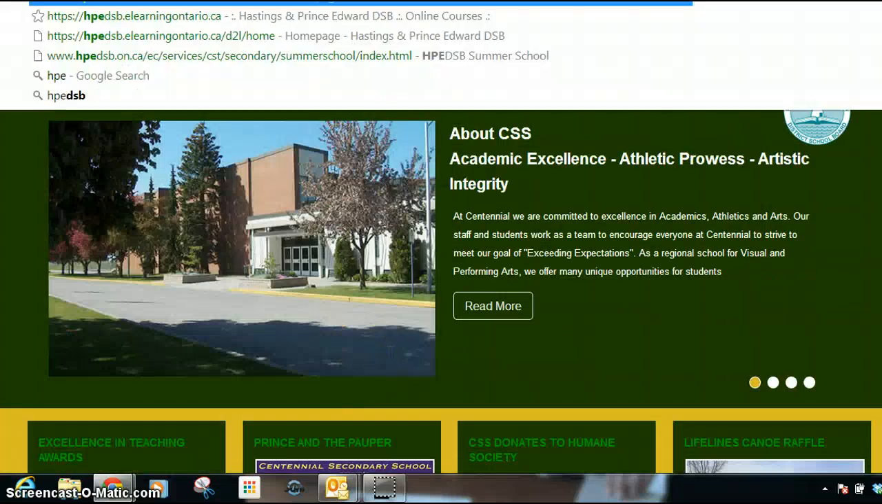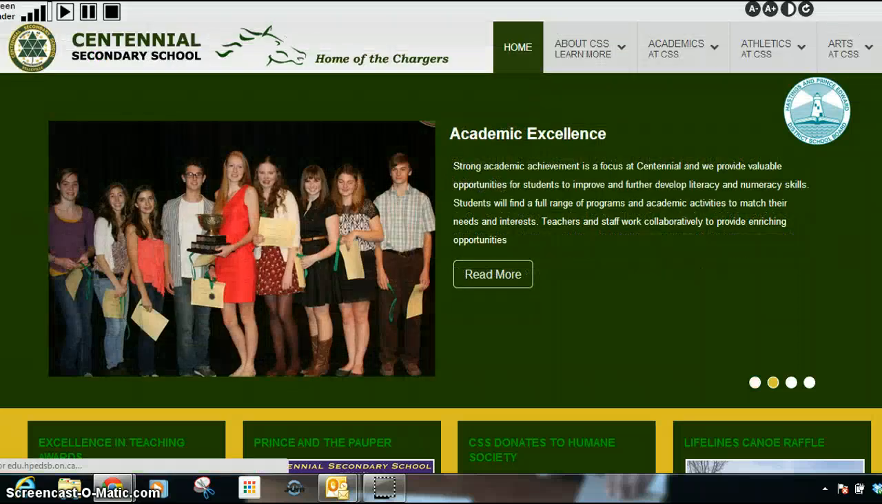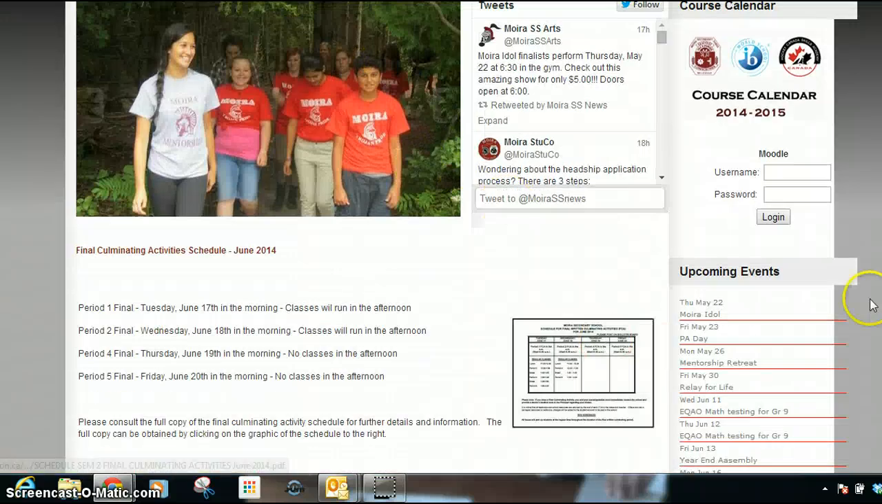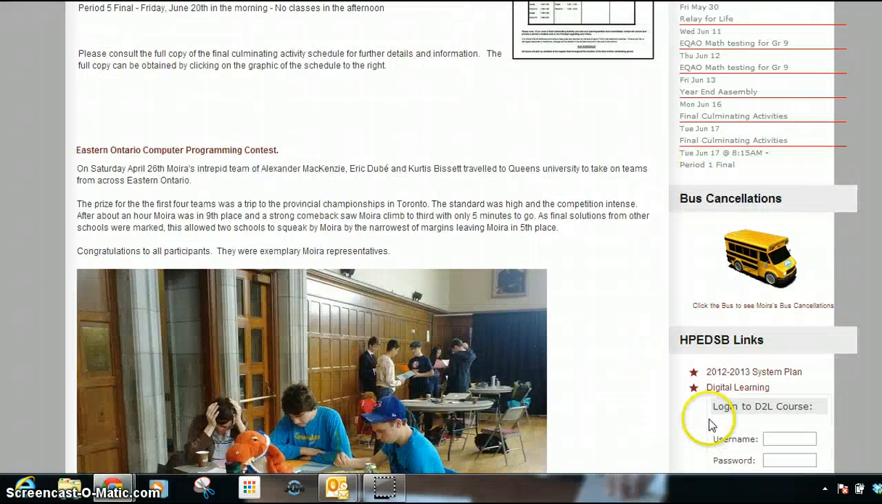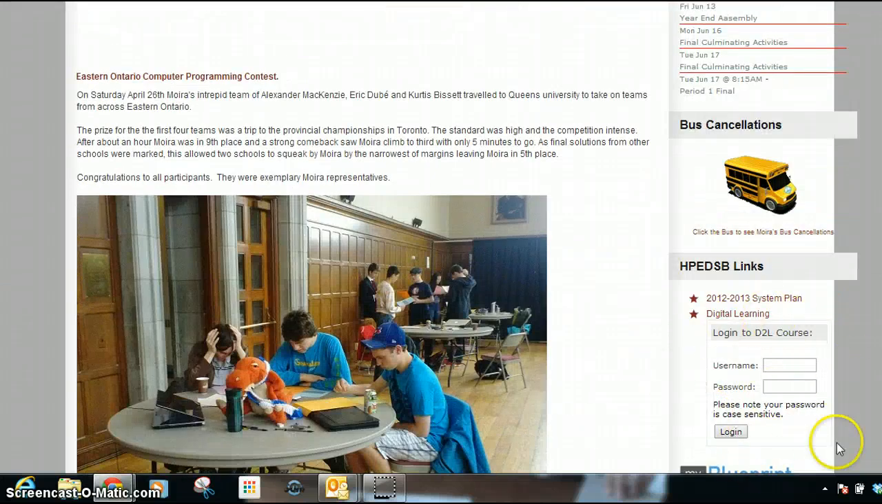But for now, just so that you see what it looks like, we'll go to the Moira homepage, and you'll see they have Moodle here, and right down below they've got D2L. So your login, mine's a little bit different, but your login is just the front end of your email, without the number, and your password would be your employee ID. And then you can get in.